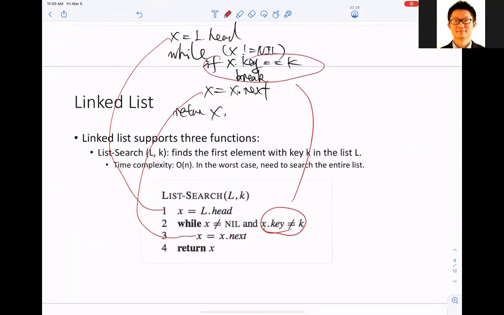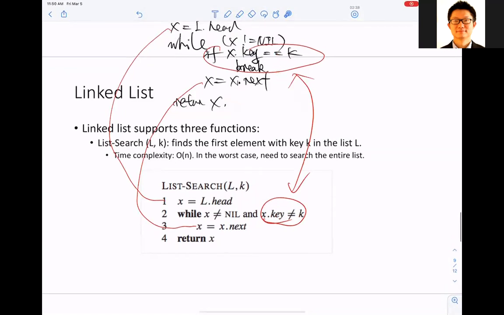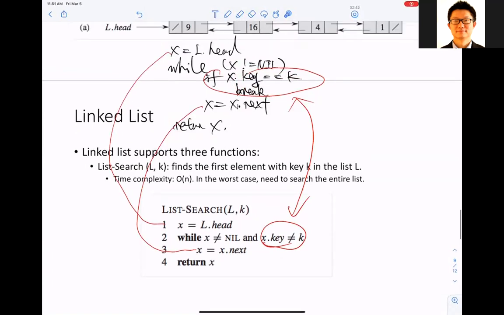They are just equivalent. So this means that whenever you see an X whose key is the same as K, we terminate the loop. The same as what we want to do over here, right? Basically, these two pseudocodes are equivalent to each other. Both of them can find the node that holds the value that we are interested in.